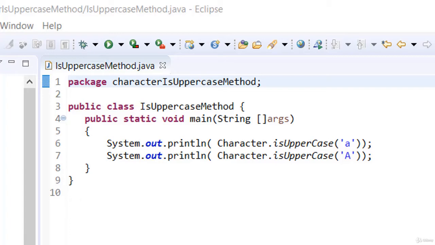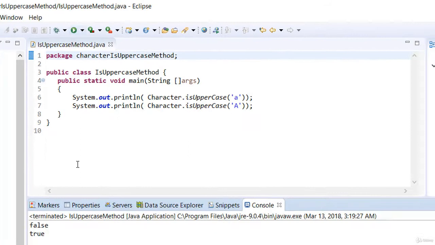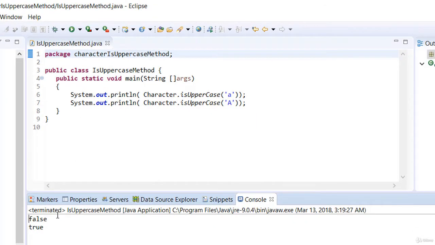Okay, I have these two here, the lowercase a and the uppercase A, and let's use is uppercase method to check out and know if this is really in uppercase and which of them is really in uppercase. So anyone that returns false is not in uppercase, it is in lowercase. So go ahead and come over here and run this. So for the first a, it is in lowercase, it is false. And for the second one, it is in uppercase, it is true.